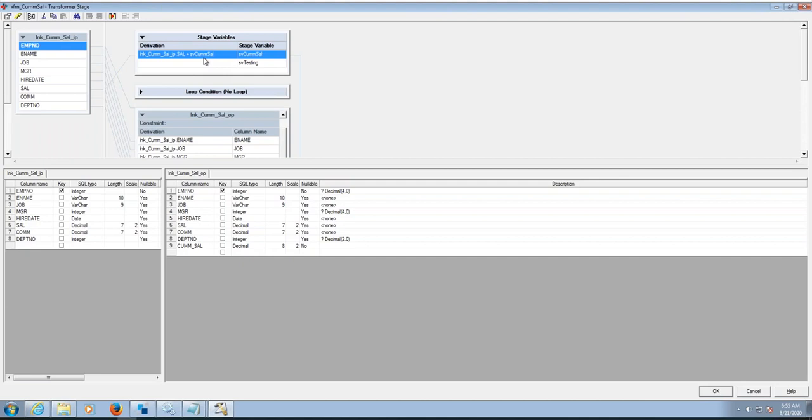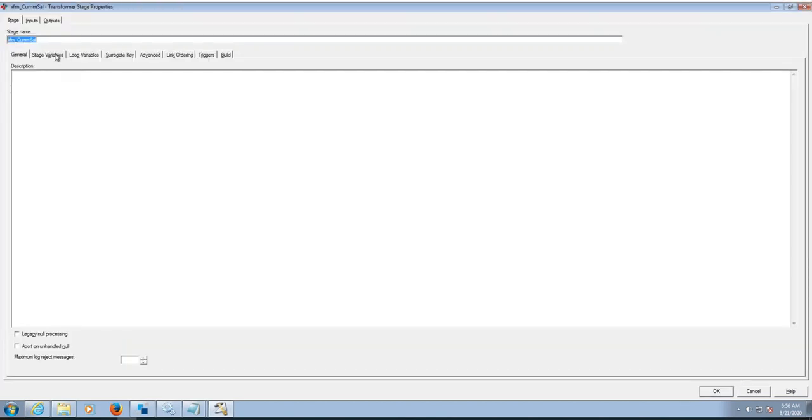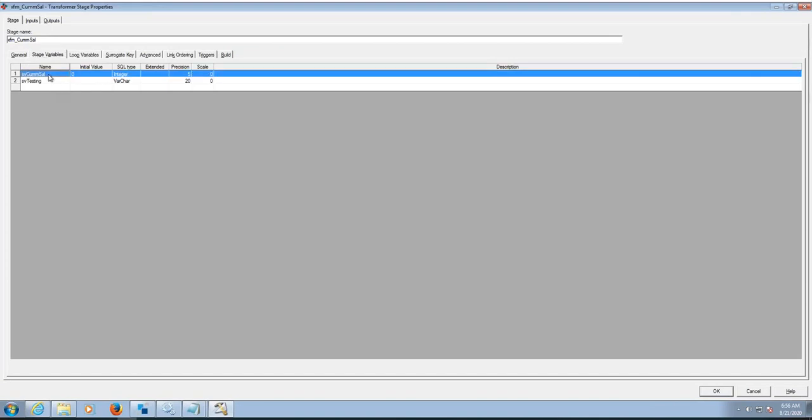Can you show one more time the SV cumulative salary? Yeah, let's go there. So cumulative salary, this is the value we have given. If it is an integer, it will ask for the initial value. So our initial value is 0. The precision I took is 5.